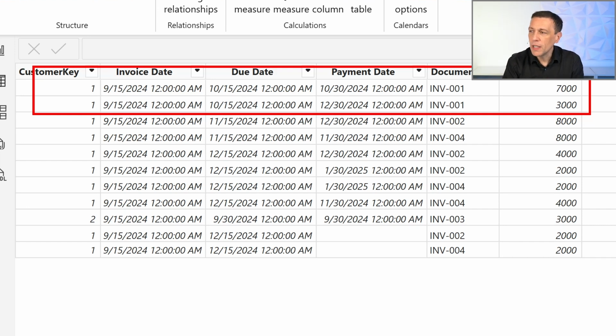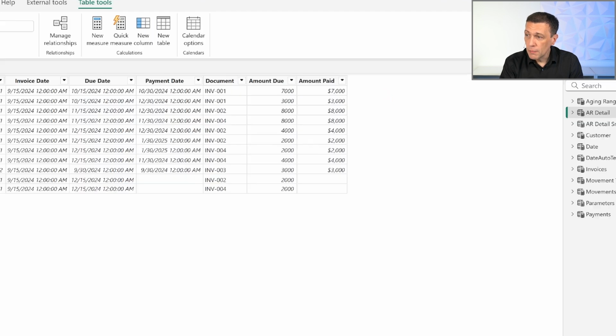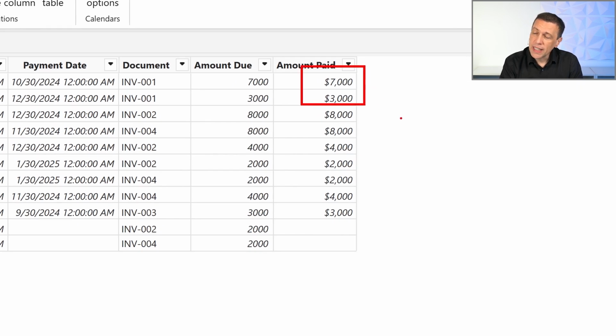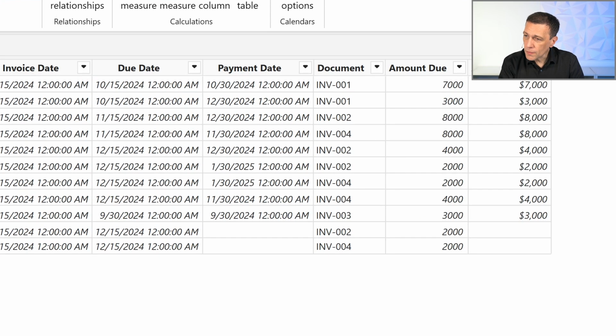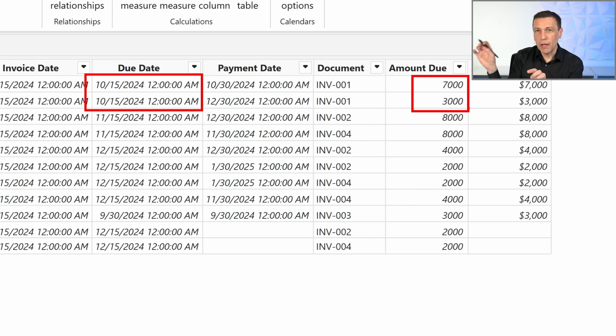Now, the invoice is not a big deal, but in this case, why do we have two rows for the invoice 001? Because the amount has been paid in two tranches. And so this amount due, you see that the date of the amount due is 10/15, and the amount due is split with the same amount that has been paid. Why this? Well, because when you group the data by due date, the total is 10,000, which is the original payment due at the due date 10/15.